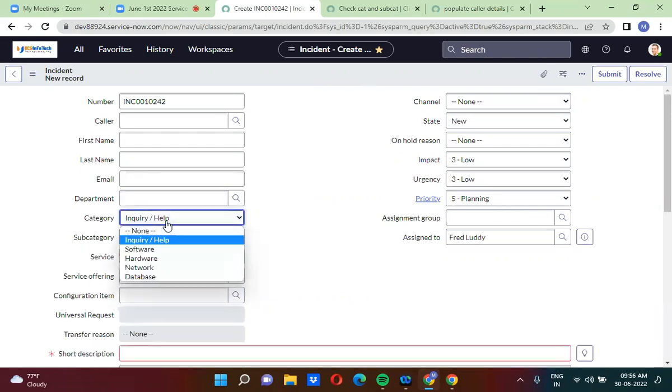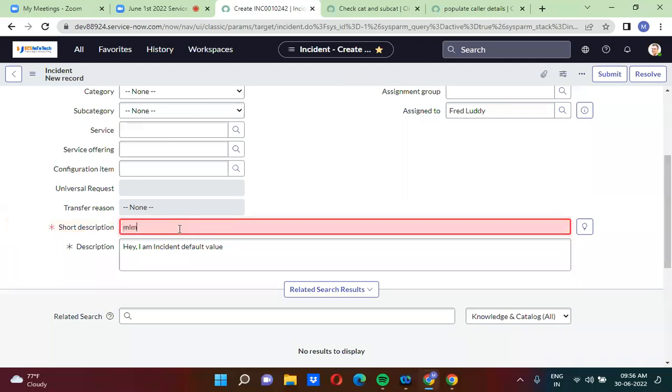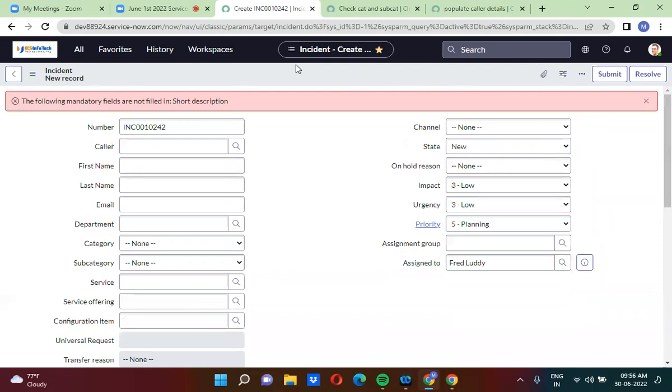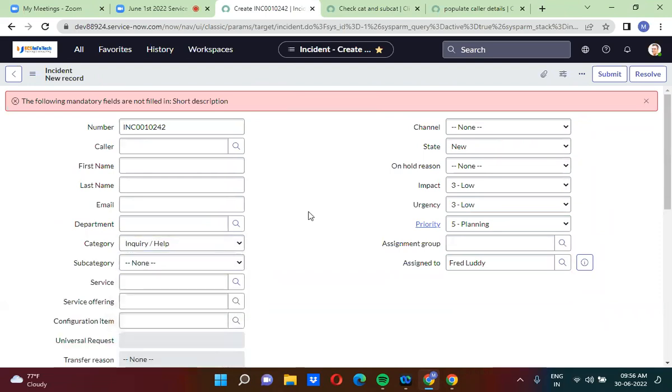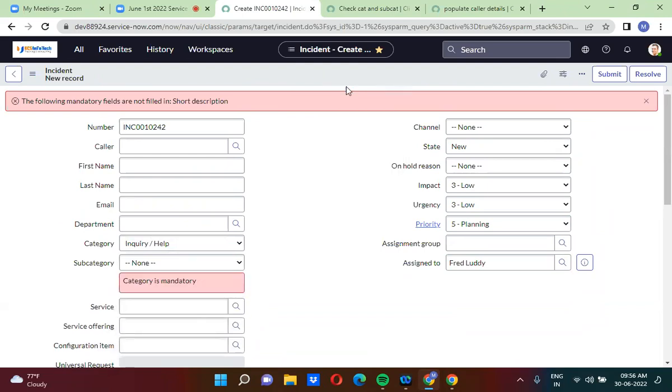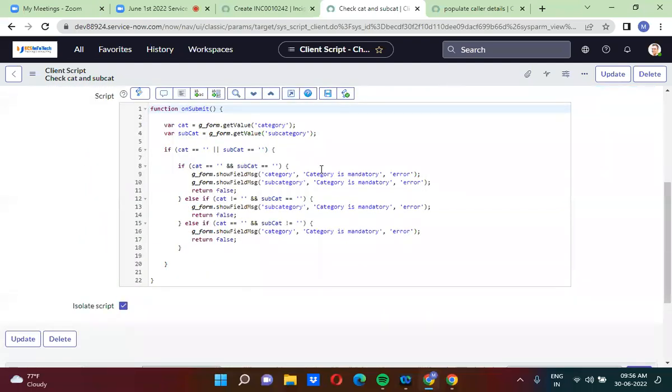I'm actually selecting this one, and I'm trying to submit this one. See, I'm not able to submit this one, because we are stopping the form submission if both of these fields are not filled in. Okay, so if you take a look at the script, guys, if both the fields are not filled in, you are showing this message.